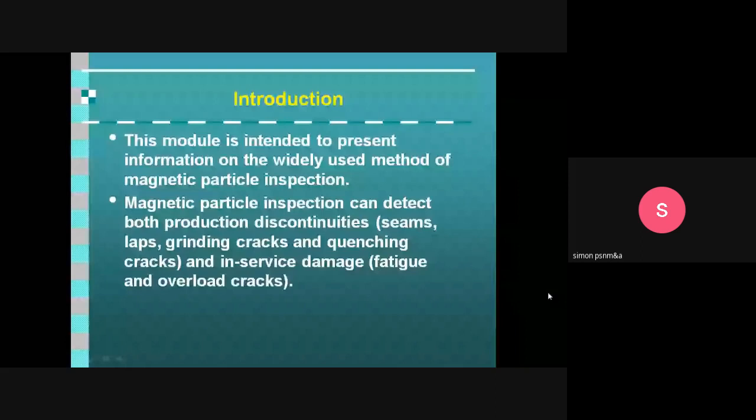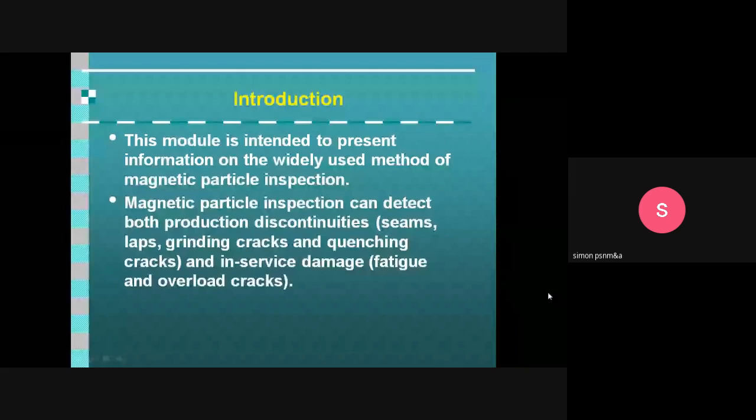This module is intended to present information on the widely used method of magnetic particle inspection. Magnetic particle inspection can detect both production discontinuities and in-service damage. So the magnetic particle inspection method is an NDT method, and it can detect both production discontinuities and in-service damage.